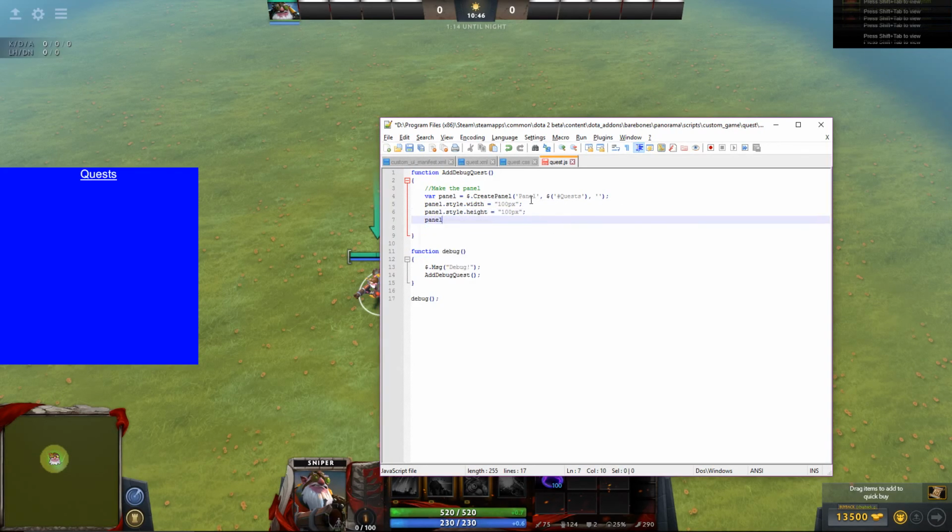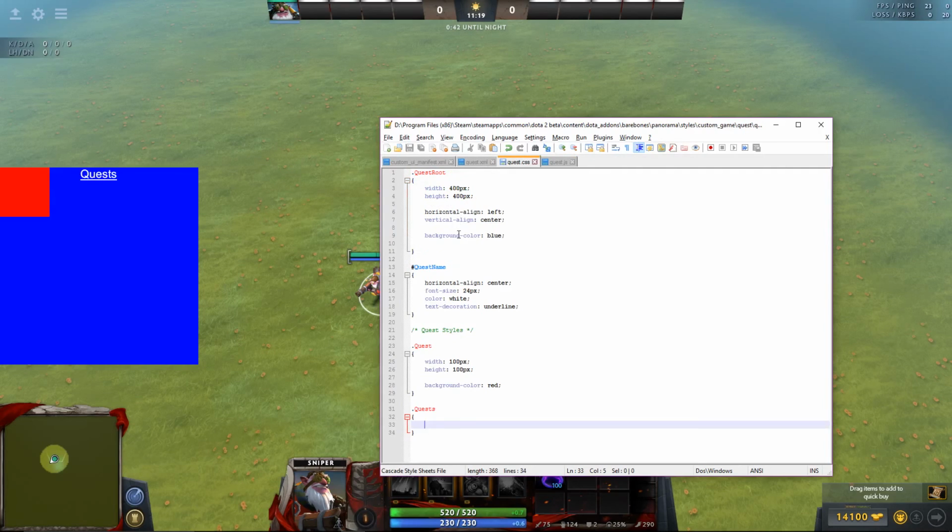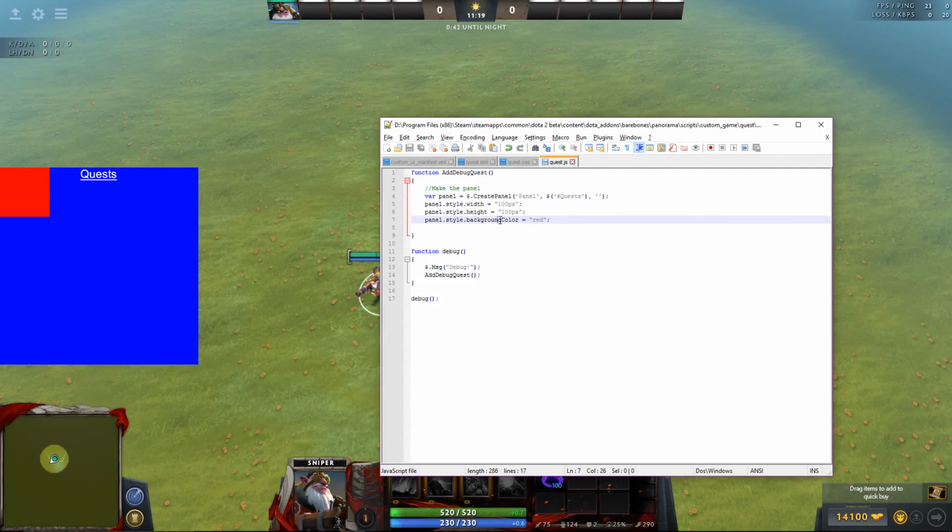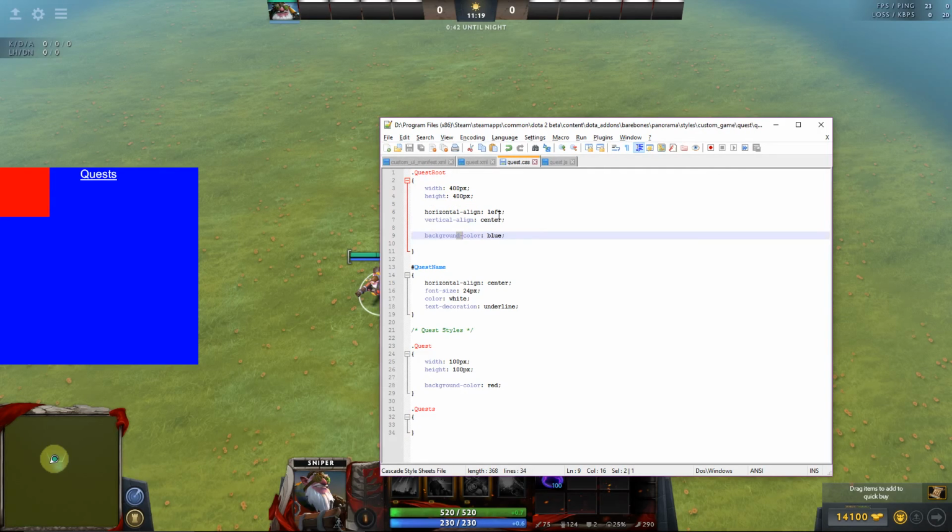Then panel dot style dot background color. That's not background color. You see, now it shows up. And also, one thing is camel casing. Whenever it's something dash something else, the dash gets removed and the next letter is uppercase. So like horizontal-line would be horizontalLine, vertical-line would be verticalLine. There are some more exceptions we'll talk about later.